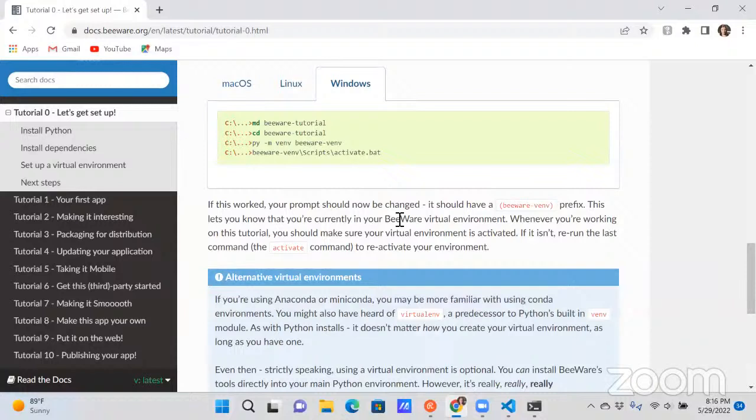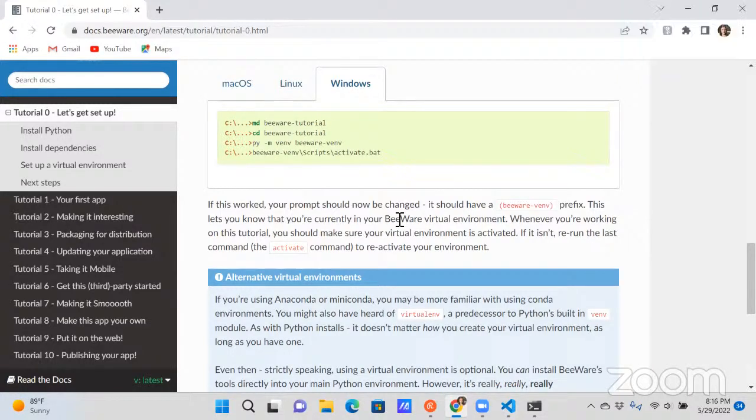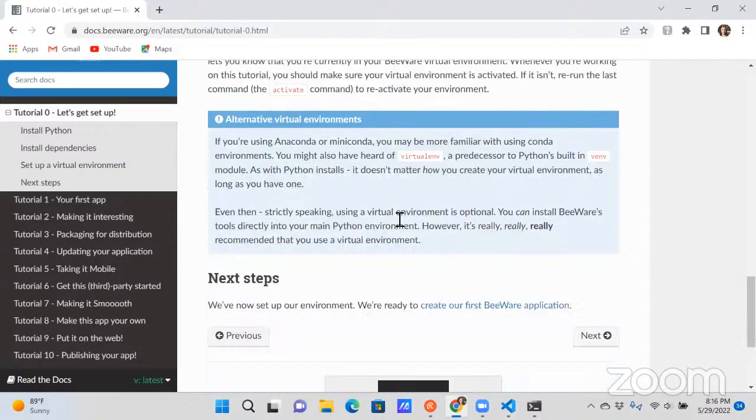As for alternative virtual environments: if you're using Anaconda or Miniconda, you may be more familiar with using Conda environments. You might also have heard of virtualenv, a predecessor to Python's built-in venv module. It doesn't matter how you create your virtual environment, as long as you have one. So just know you can use Conda or other methods as well.